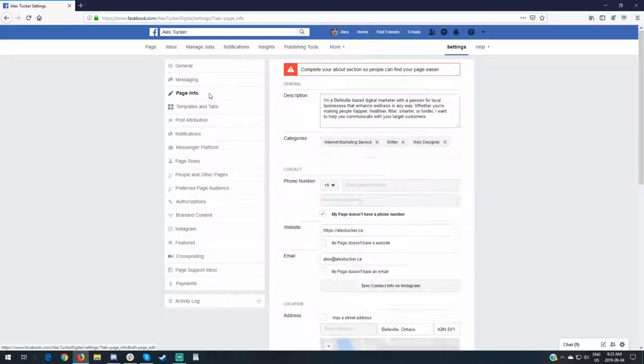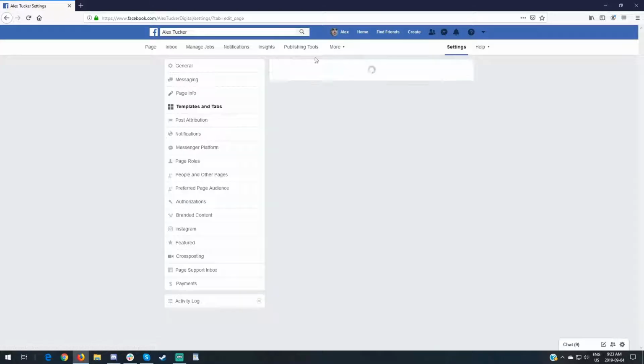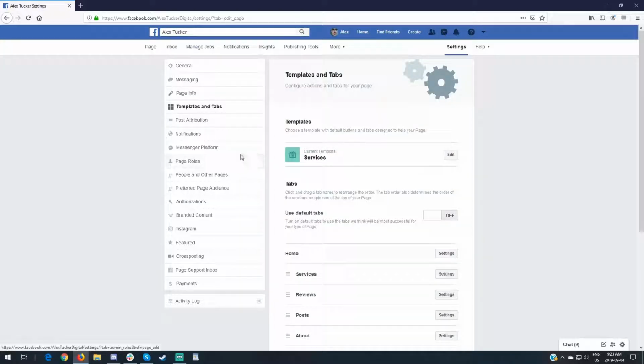Page info is kind of self-explanatory. You may see those little warnings like that. That doesn't really mean anything. It's just it wants me to put in a phone number. It wants me to put in a street address, and I'm not going to put those things in because I'm not interested in sharing that information with the public right now.